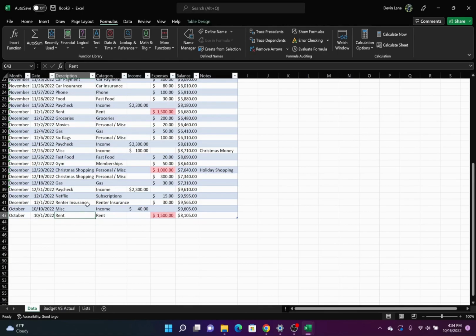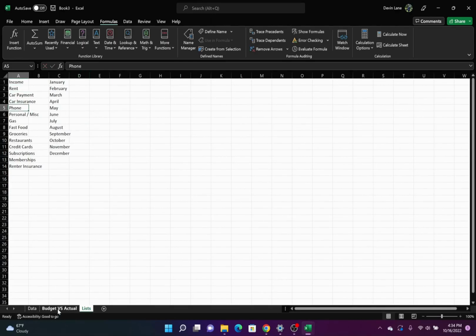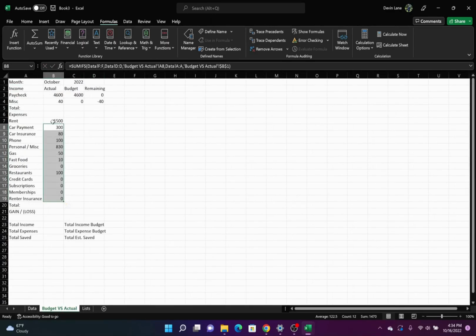Whenever you're typing stuff in the description, make sure there's no spaces or anything, because sometimes it'll mess up your formula. Same thing for right here. Say if there's a space in one of these or something, you'll mess up your formula. So make sure there's no space. But as you can see, the rent carried over now.